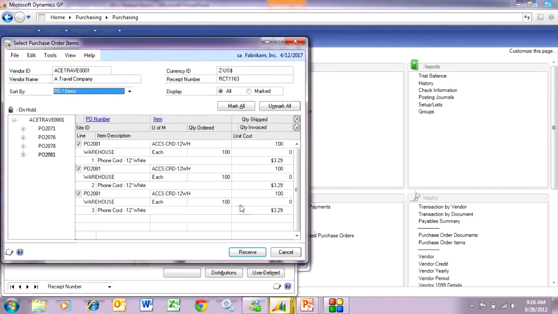And on the first line, I'm going to receive it short. So here I'm going to receive it short, but within the tolerance. So the tolerance is 5%. I need to receive 95% or more. So I'm going to hit 98 on this. I'm going to receive 98 on that. It allows me to do that.